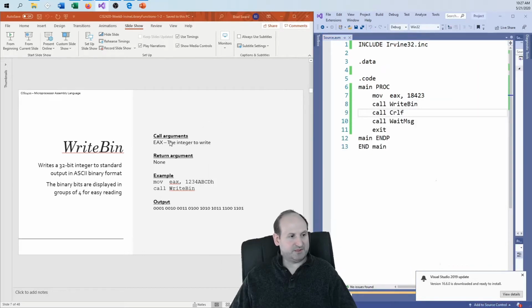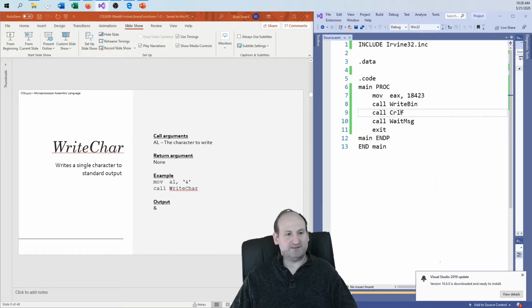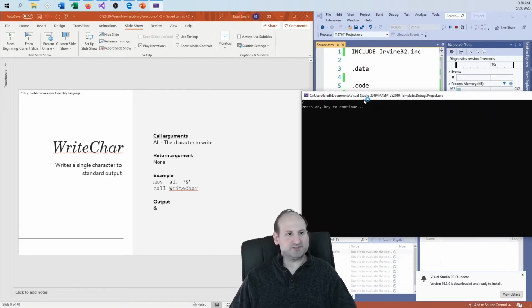But you have to remember, EAX is the general register to use, but every function is going to be different. Write character. This time I have to store something in the AL register, not the EAX register. Remember, AL is the 8-bit portion of the giant register. So if I want to put a question mark in here, I do something like this, call write character, and there's my question mark.